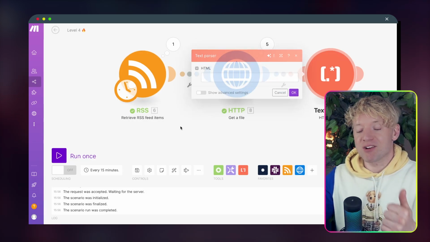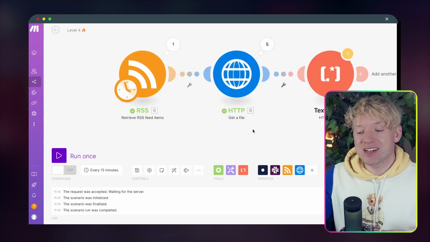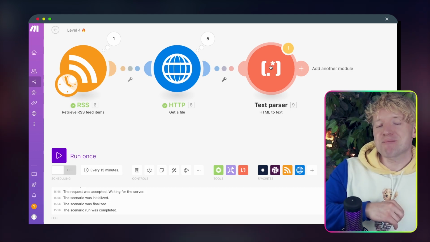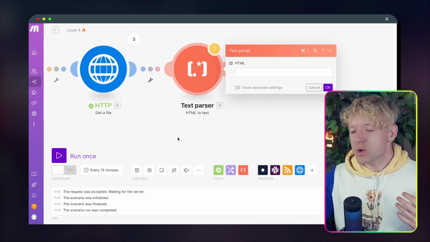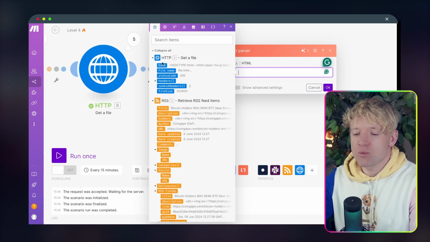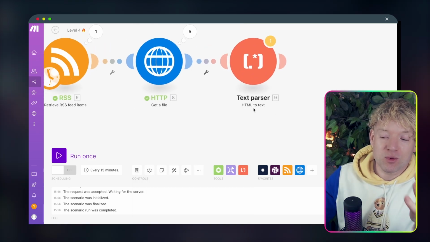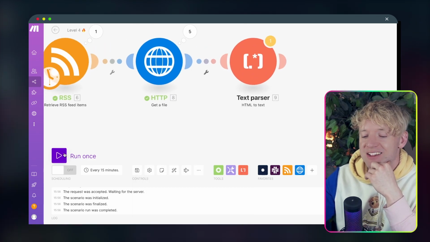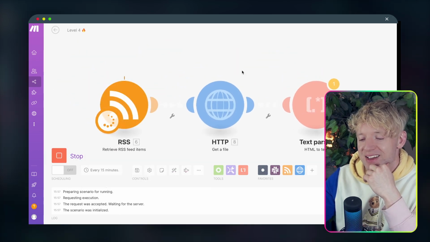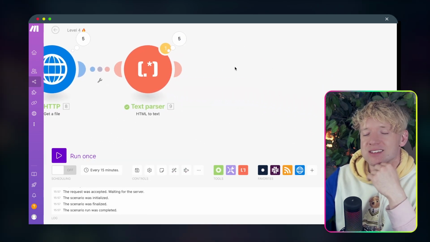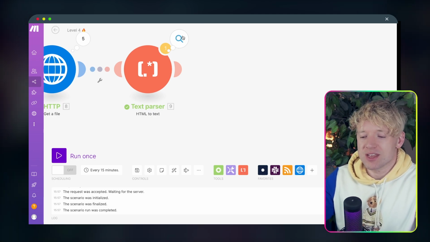So this module grabs the URL, this one grabs the HTML from that URL or downloads it, and then this one takes the HTML and brings it into language that we can understand. So we click on HTML, we click on data, and then we click OK. If I hit this Run once button, we should see all the article text at the end. So we click on Run once, that's okay, run it, grab the articles, download the files, and then turn it into text. And just look how quick this is, guys.